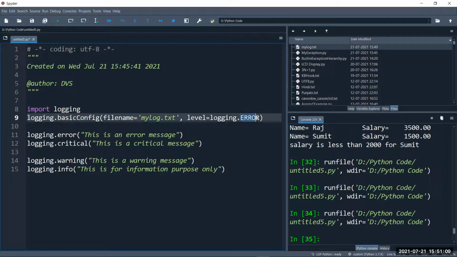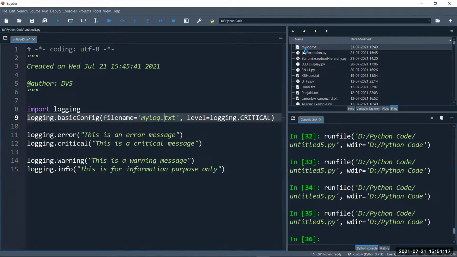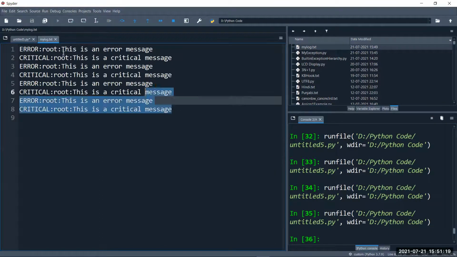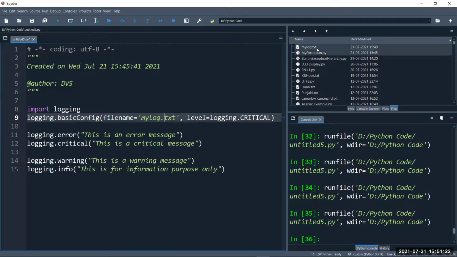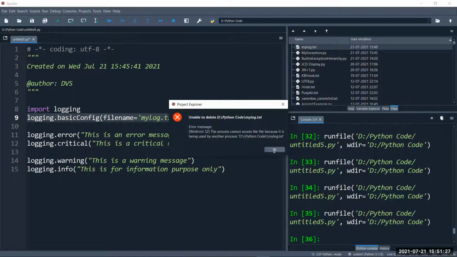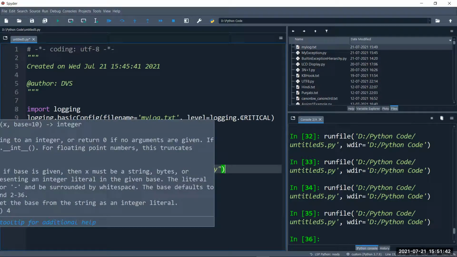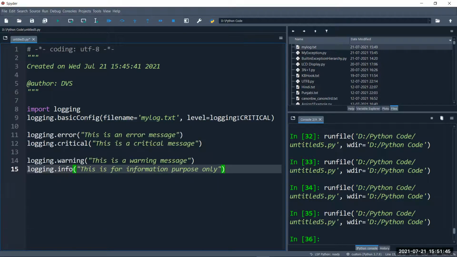Okay, if I make it critical and then run it, there is some problem here. Let me remove the file. Okay, I also had to close it, I forgot to close it. There is some problem in this. Okay, anyhow, this is how logging can be done in this.